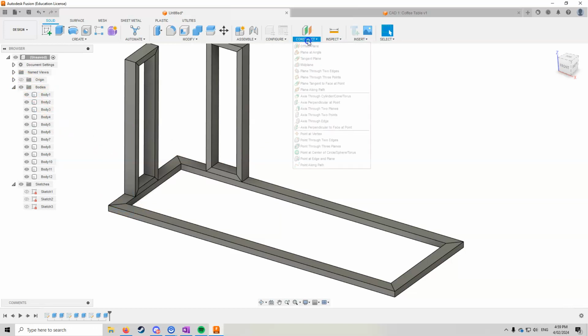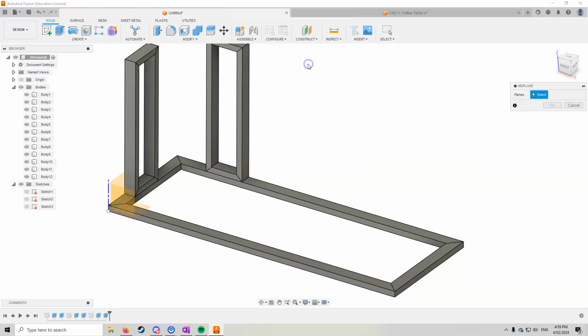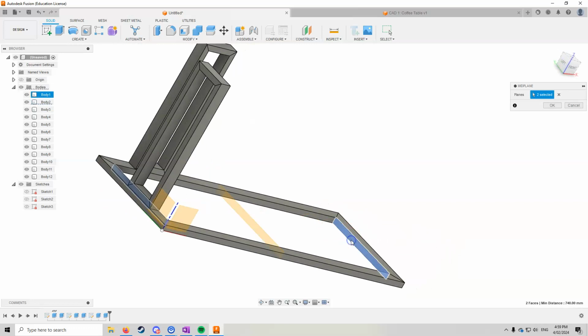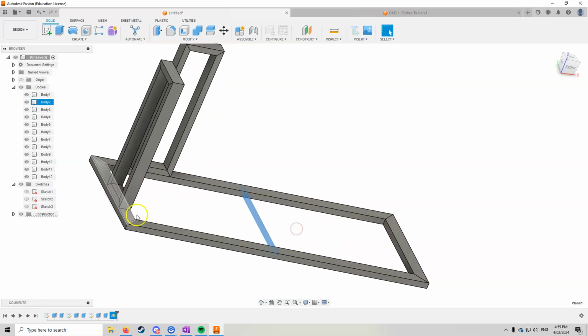So we click construct, we come down to mid-plane, and then I'm going to click on this inside face here. I'll orbit my screen, I'll click on this inside face here, and then I'll press OK. That's created a plane just floating exactly between these 2 points. So this is like a halfway point.